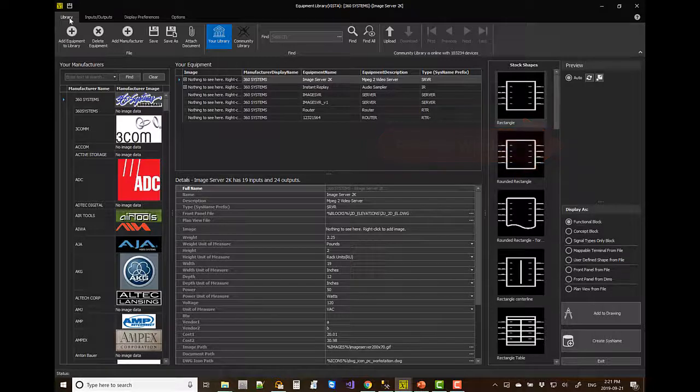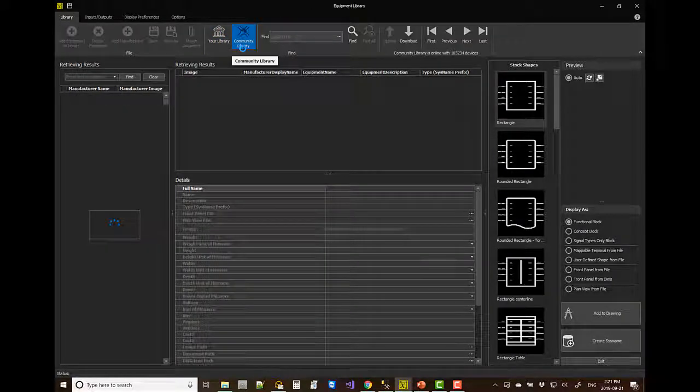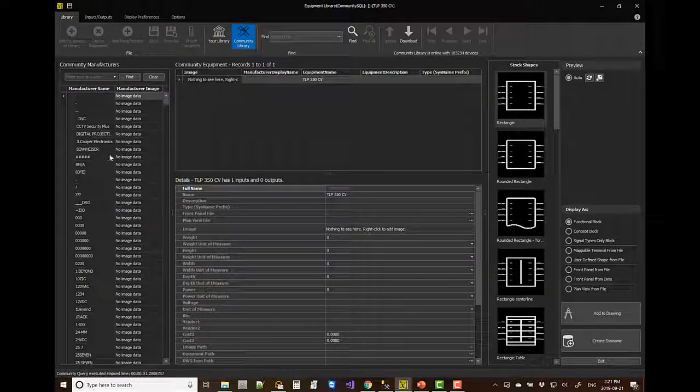Switching back to the main library page, I can also look at and query the community library. This library is generated by other WireCAD users. To view those, select the community library, find the manufacturer of interest, the device, and download that to your local library.